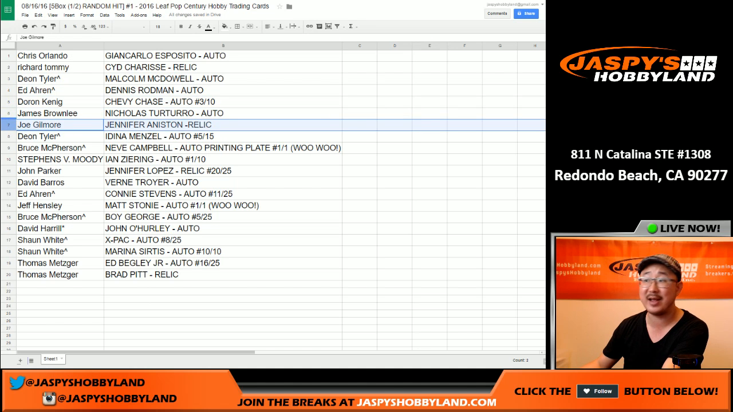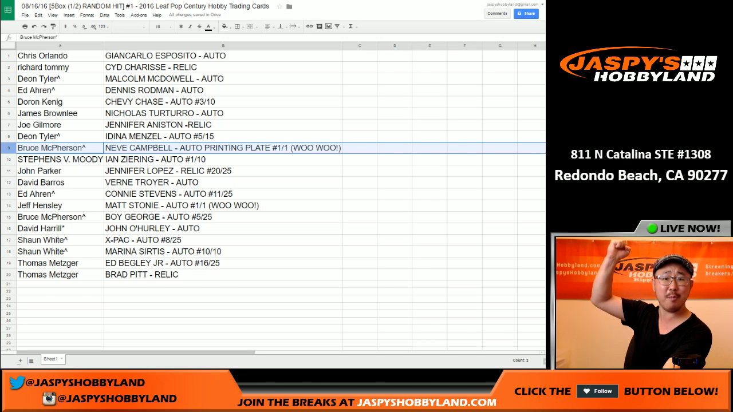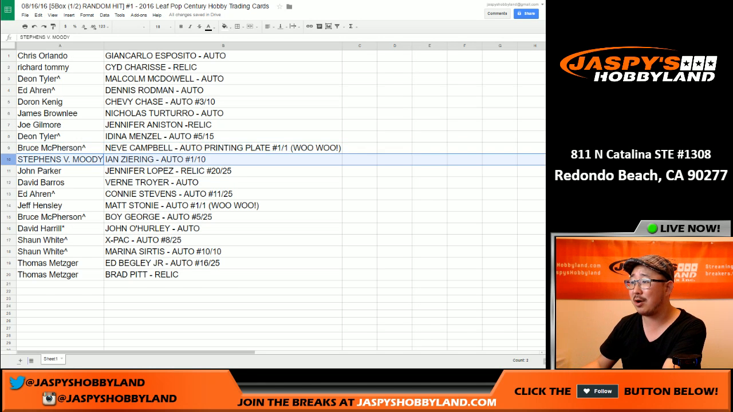Joe Gilmore with the Jennifer Aniston relic. Deion Tyler with the Idina Menzel autograph. 5 out of 15. The girl who sang all those Frozen songs. Bruce, you've got the Neve Campbell autograph printing plate. Nice one, Bruce. It's a 1 of 1.